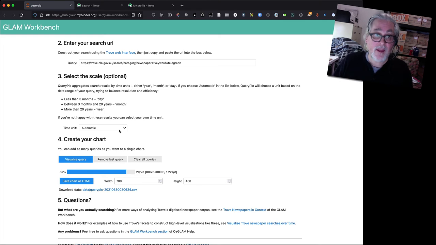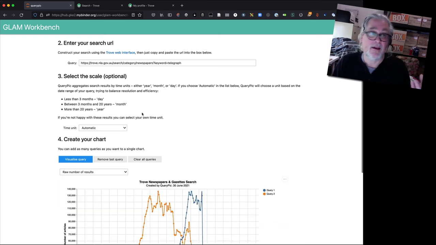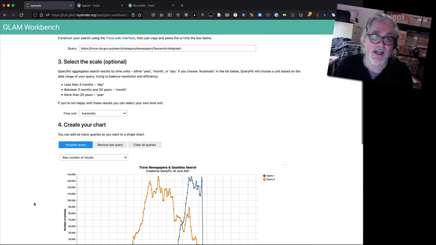But if you search for a more limited time frame, say you search for just a year, you will see the results by month, for example. Or if you search for a month, you will see the results by day. So QueryPic again adjusts the unit that it uses according to the time scale of your query. Now in a future video, we'll look at this in a bit more detail and how you can change that.